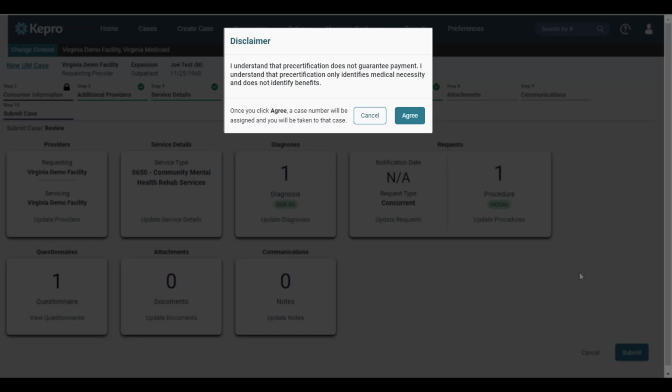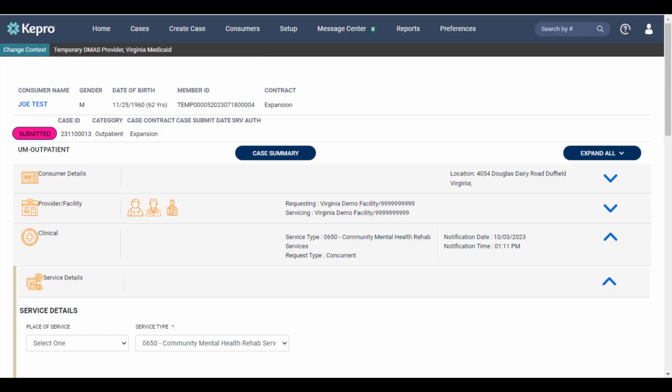You will receive the disclaimer and click Agree. The request has been submitted, and the system will generate a case ID. Once again, you will want to take note of this number.